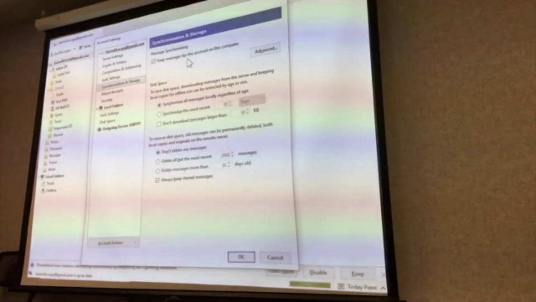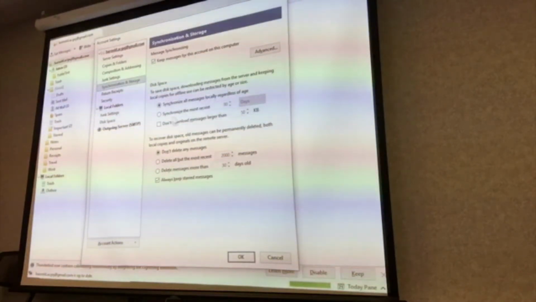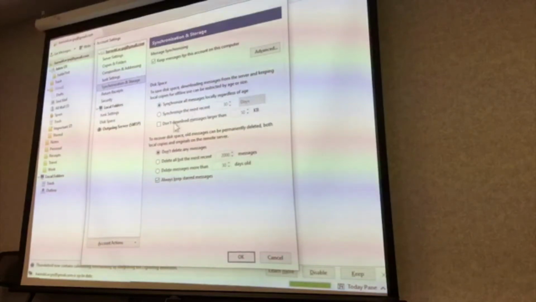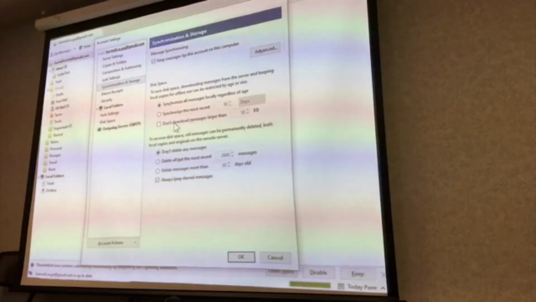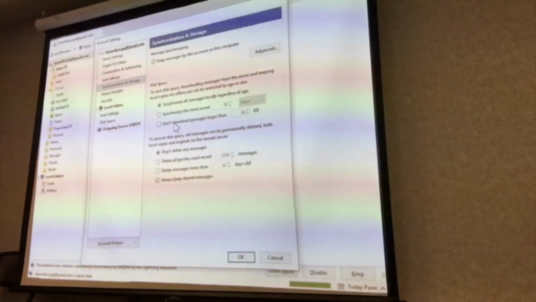If you know you're always going to be online, then this is probably the best way. But if you're dealing with a laptop and you're carrying it around and using it without the internet much of the time, then you might want to change these numbers.